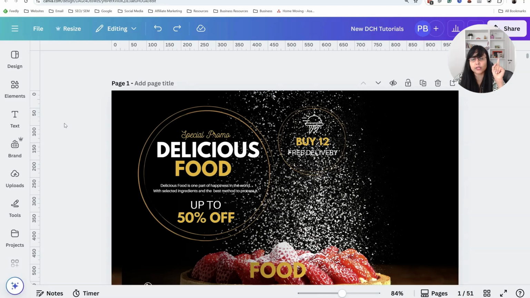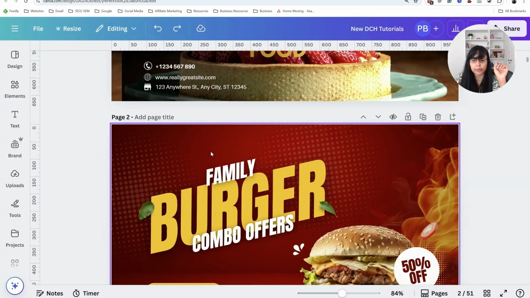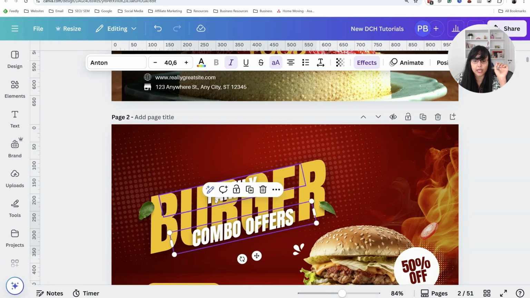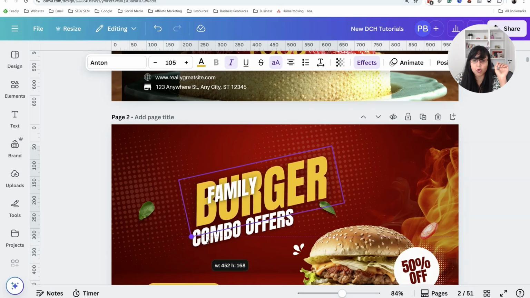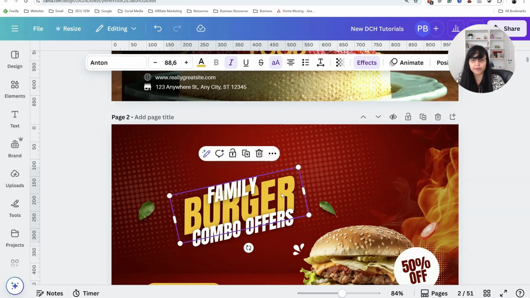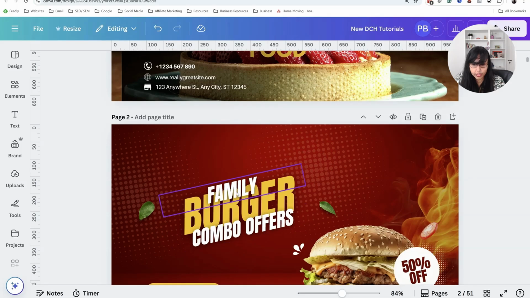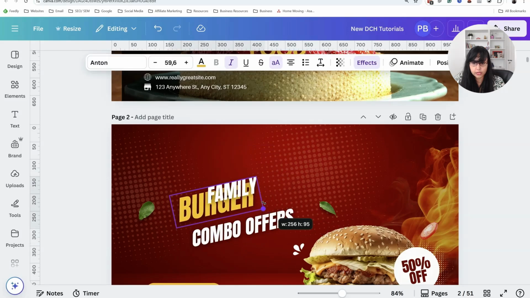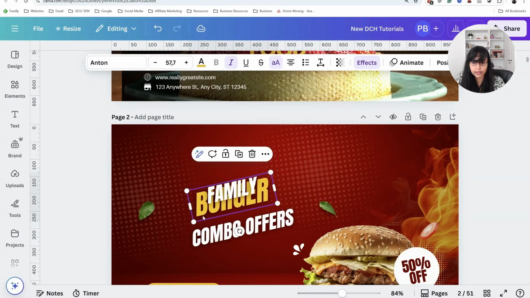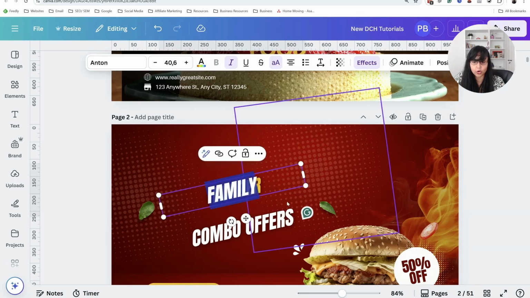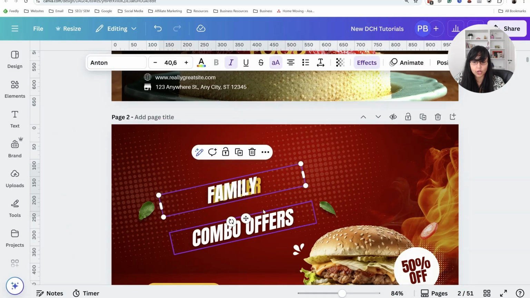Now, one bonus tip I want to give you is, for example, let's say you have some text like this and you have text like this, and let's say this is not so big, maybe this is small, and it's hiding behind a text box or anything. And I cannot select it so easily. It always selects the object on top.